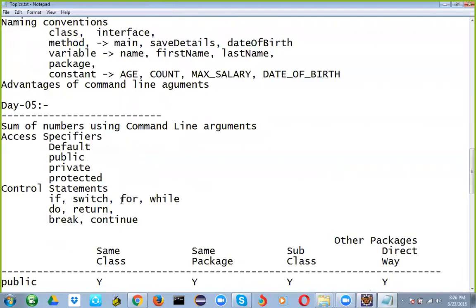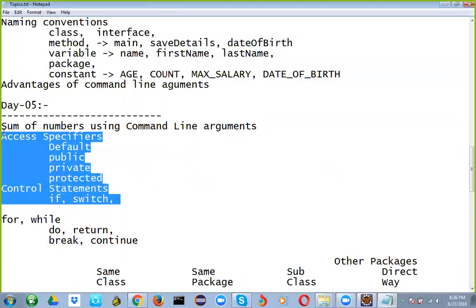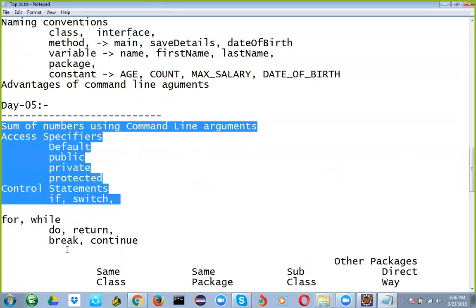Any doubts? The topics like whatever we are doing today, especially the access specifiers. No, no doubt.